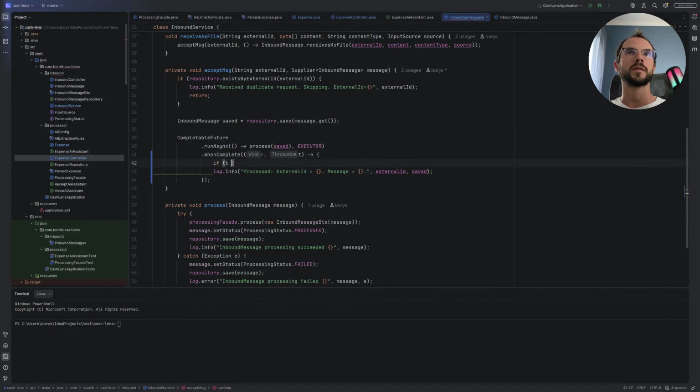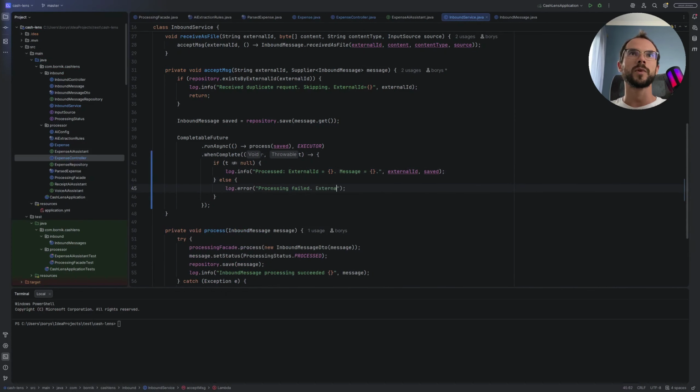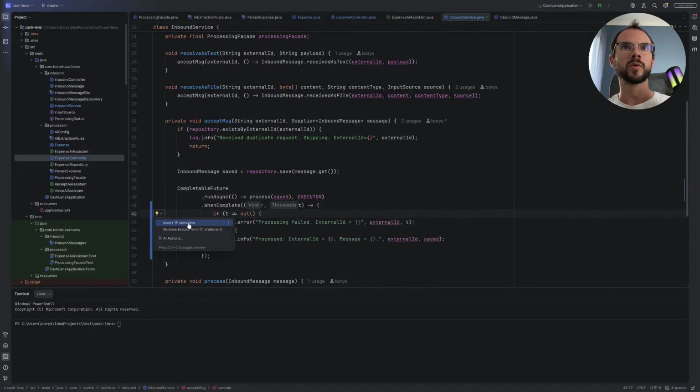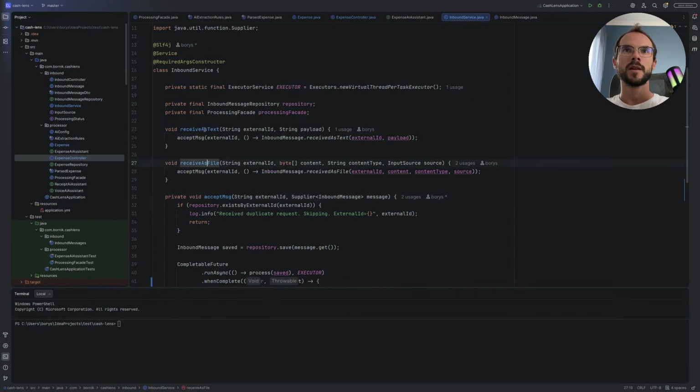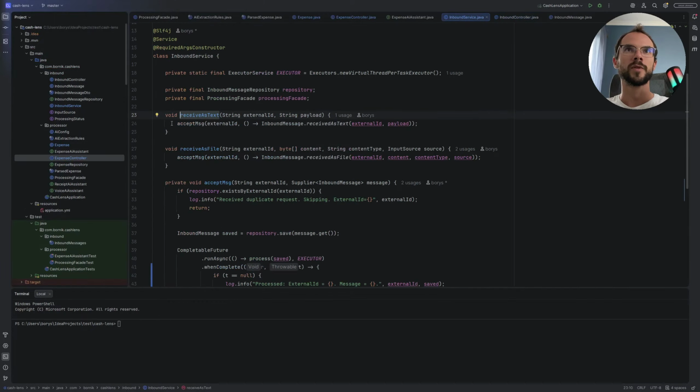But before that, let's tune a bit the completion of the CompletableFuture, because it was ignoring the exception and it should not. If something is wrong in the process, we want to know it. We want this information present in our logs. So if there is an exception, we will log the error.